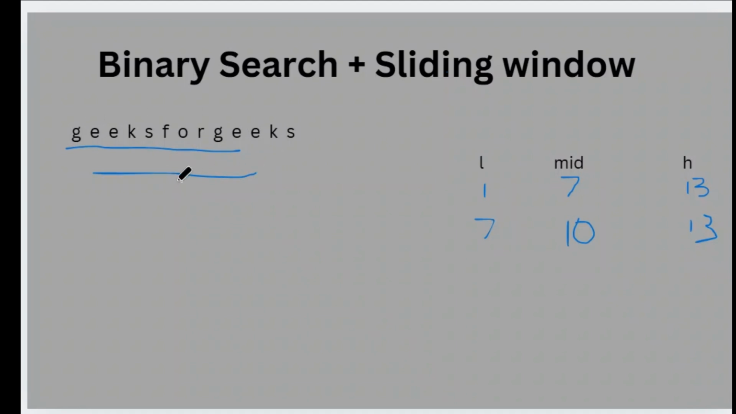Again, characters are repeating in this substring, and in the next ones as well. So 10 is false. So the value of high is changed to mid minus 1, which is 9. And low is not changed. And after calculating, the new value of mid will be 8.